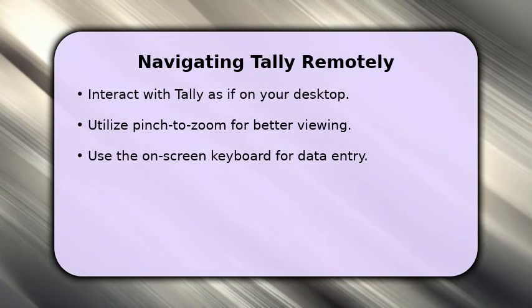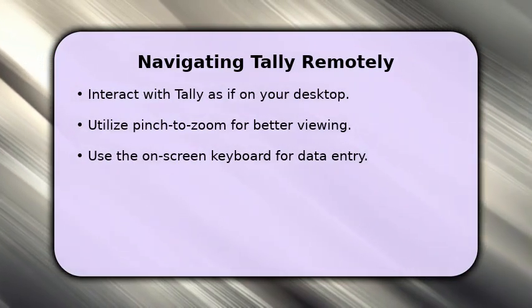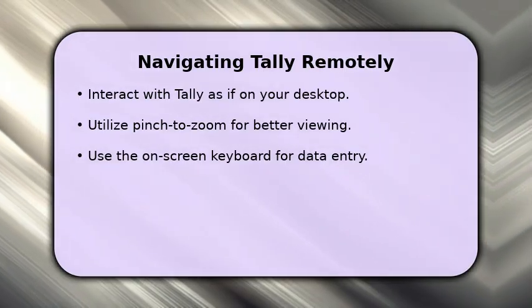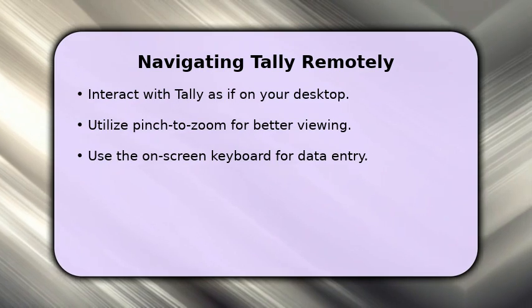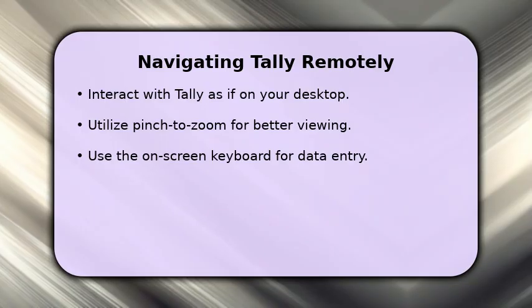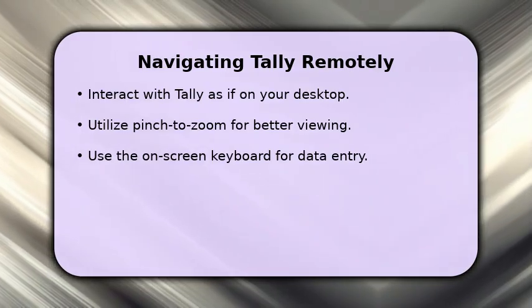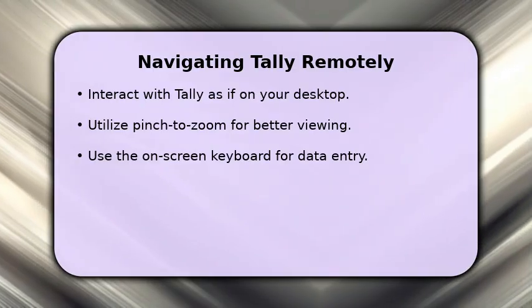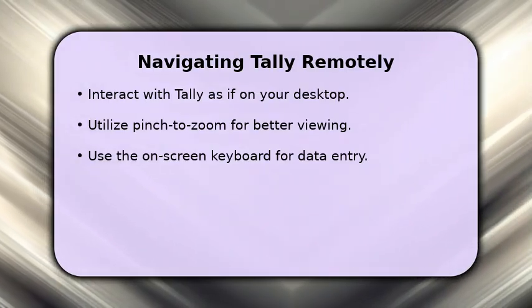Once connected, you can now interact with Tally on your mobile device as if you were directly at your desktop. Use pinch-to-zoom gestures to enlarge specific areas for clearer viewing and easier navigation. For data entry, utilize your mobile device's on-screen keyboard. When finished, always remember to securely disconnect your remote session to protect your data and privacy.